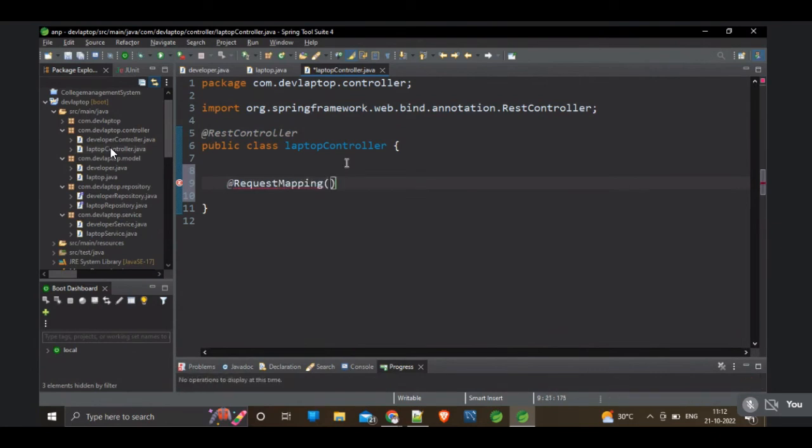Method equal to, okay, I forgot what is the value mapping? Do you remember? The best method, sir, I think. Mapping method or request method. Arey, I forgot so many things.